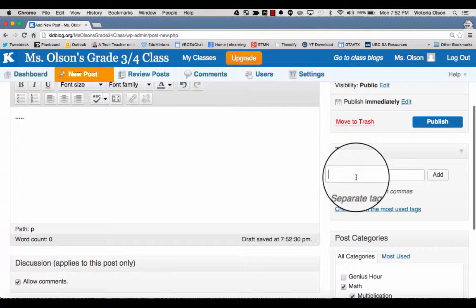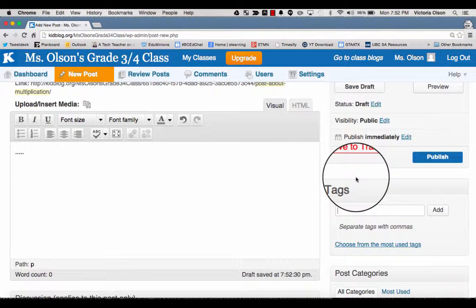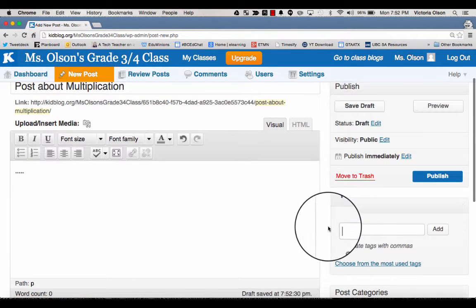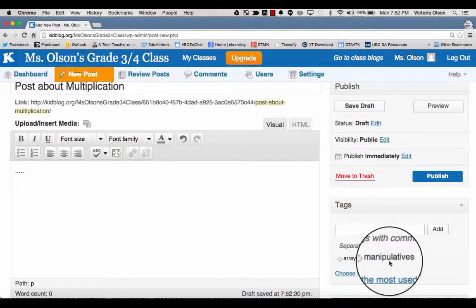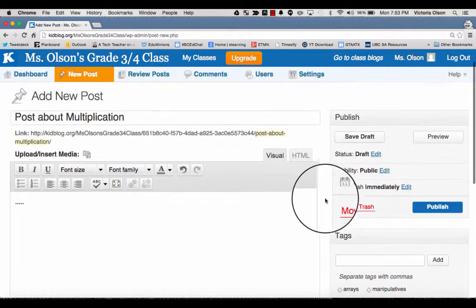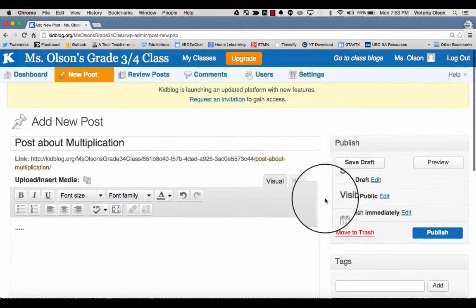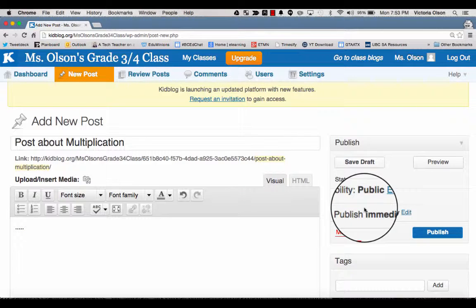Now, a tag is basically just a way for them to add extra things that you can designate or they can designate. I actually get my kids to put in tags, so maybe they used arrays to describe this particular thing, and maybe they used manipulatives. So I can add those tags as well. They're just more metadata so the kids can search on the website for posts they might be looking for once your site gets filled up, which is useful down the road once you have a lot of posts.